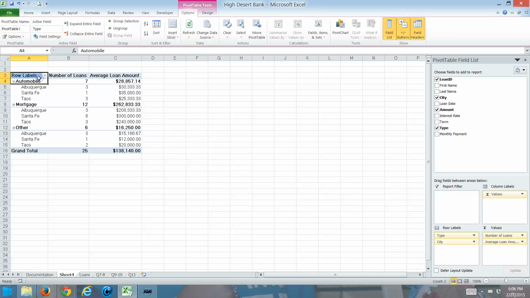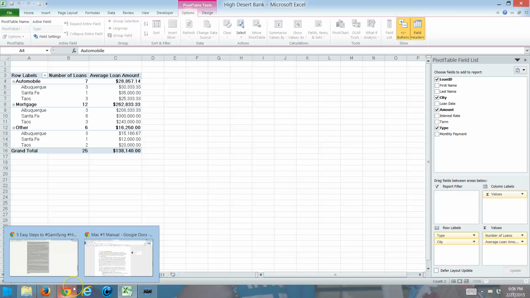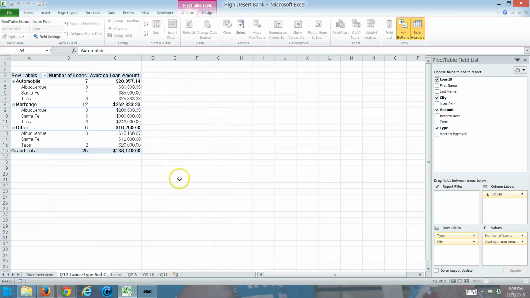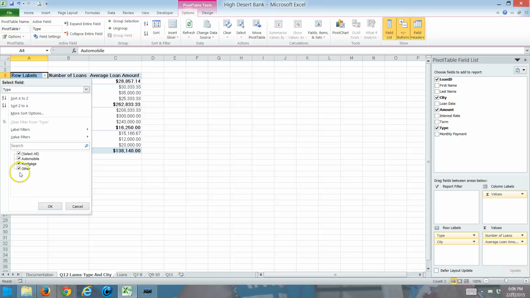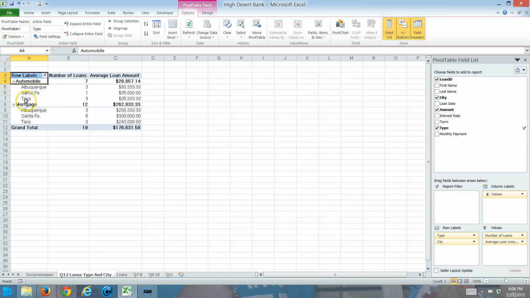So we've got the pivot table, rename pivot table worksheet as Q12. Loans type and city. Okay, so we've renamed it. Remove the other loan type from the pivot table. Okay, so up here on the row labels, we're going to check on other right there because we don't really want to see that right now. Click OK. Now we just see automobile and mortgage. Okay, that's step 12. Step 13.